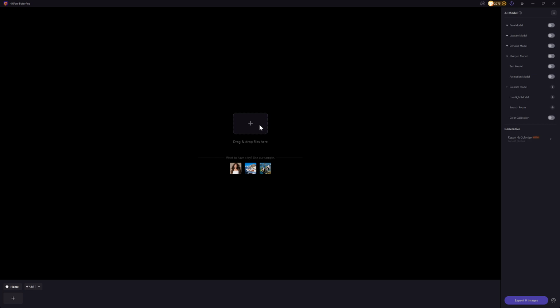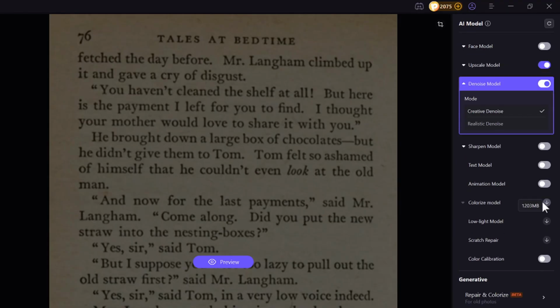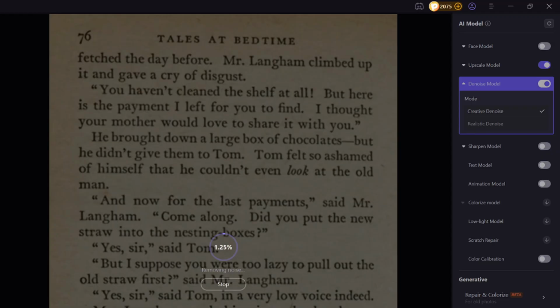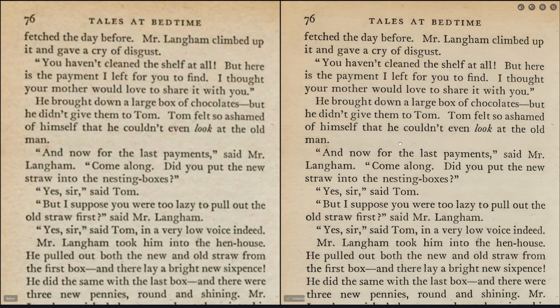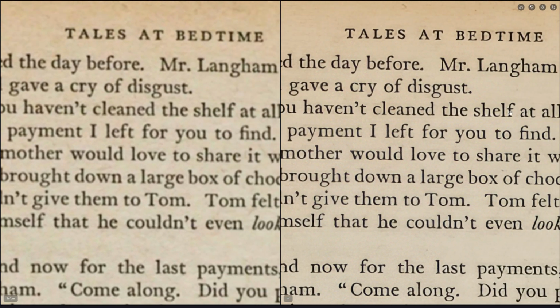Drop the blurry text image here. The app would automatically select the proper AI model for you. But for blurry text image, I recommend upscale mode and denoise model. Click on preview, and here is the magic. With only seconds, the blurry text is successfully fixed. It's now looking clear and sharp, easy to read.